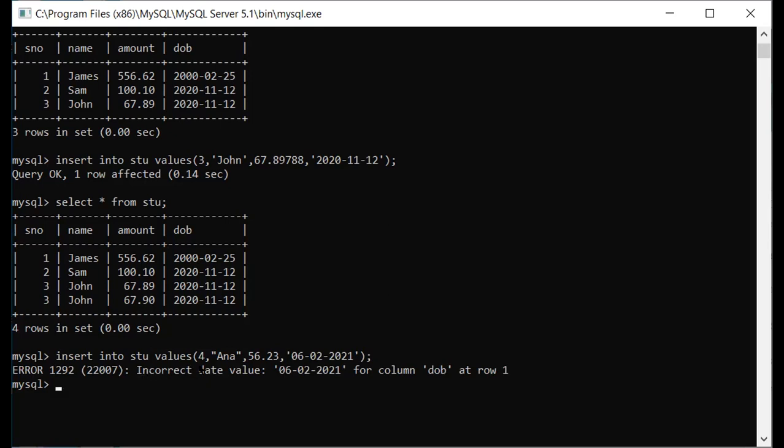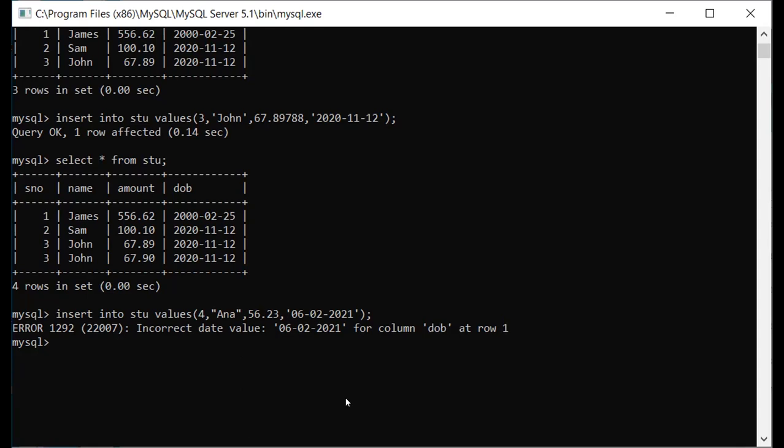Incorrect date value, because it is assuming that this is the year, then it is assuming that this is the month. And in the date here, we never have such values. Dates generally are either 30, 31, 28, 29. That's it. So it is not allowed, and we have to give it in the proper manner.